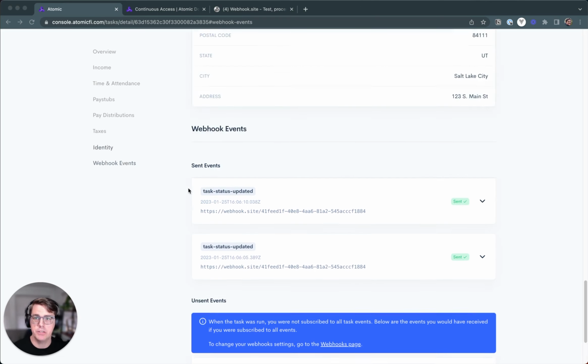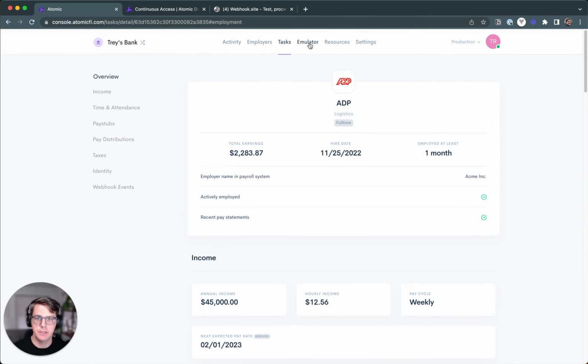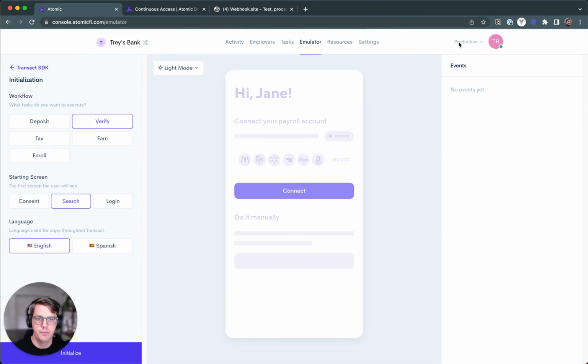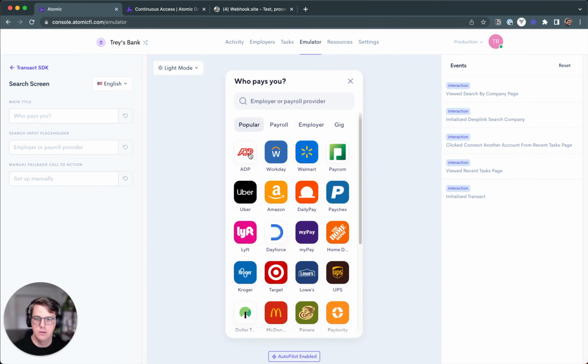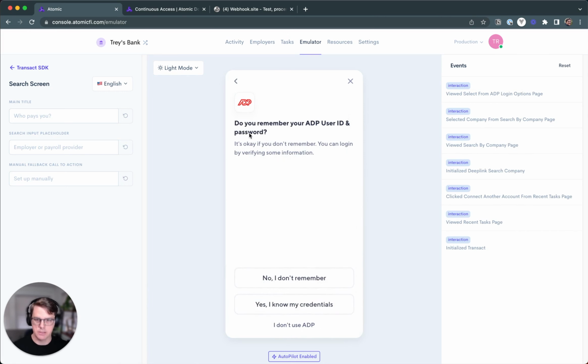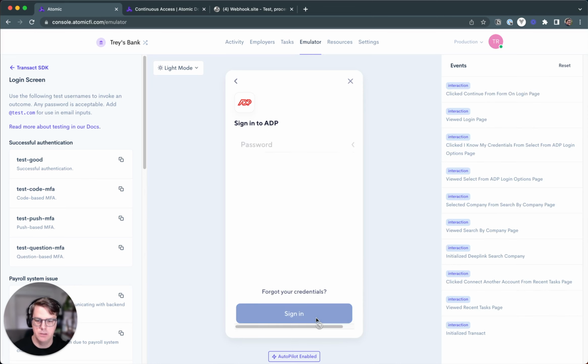Okay, so first let's go to the emulator and send a task through to see what the data looks like that's coming through. We'll select a verified task, connect, just select ADP as a test task. We'll just use the test credentials, which will mock a successful authentication for the user through the payroll system.